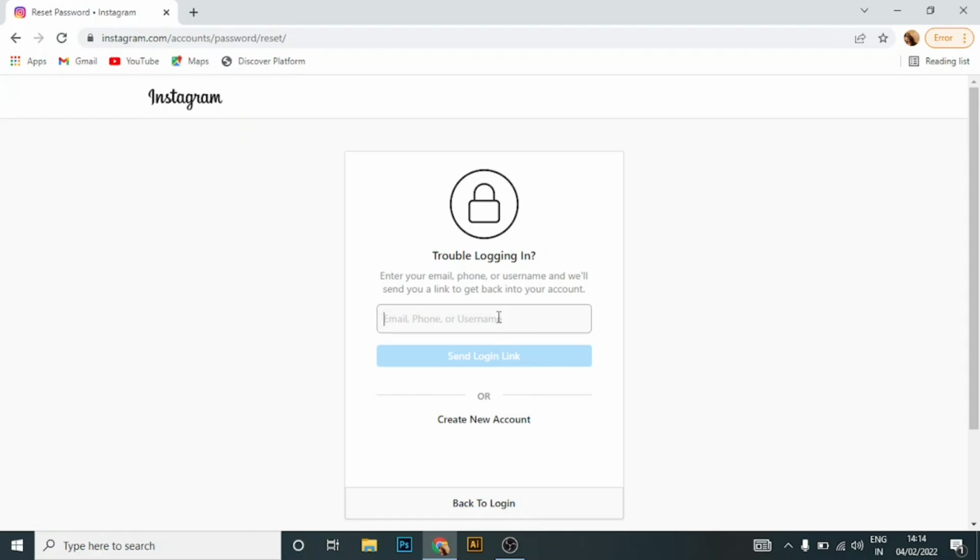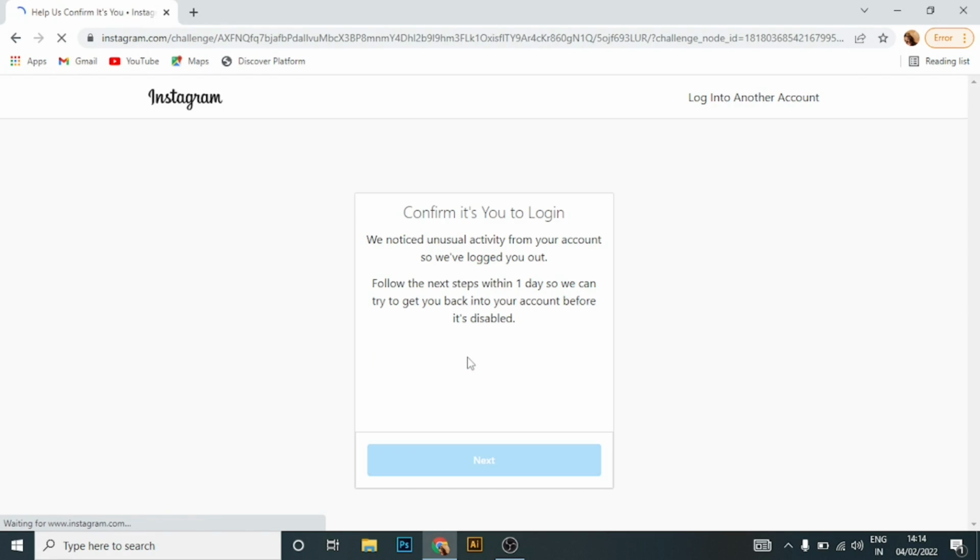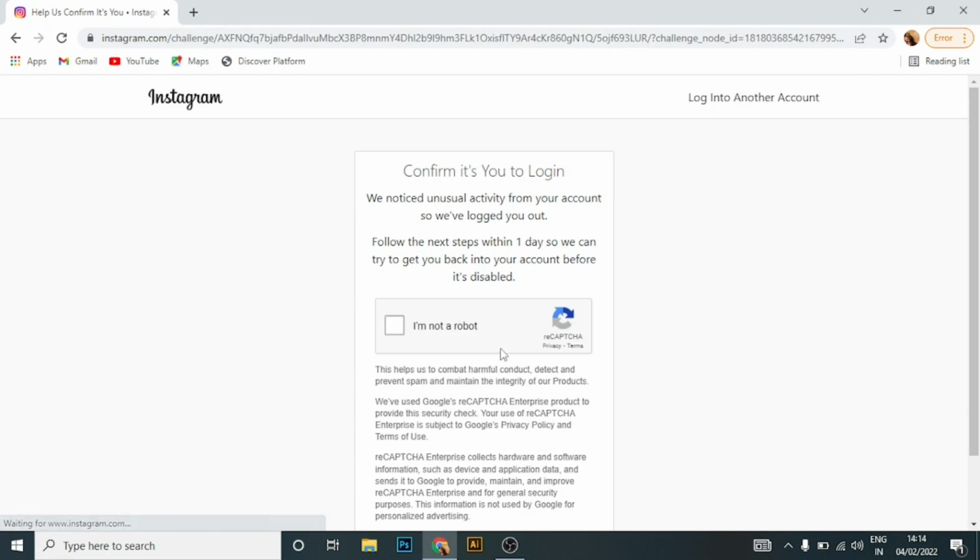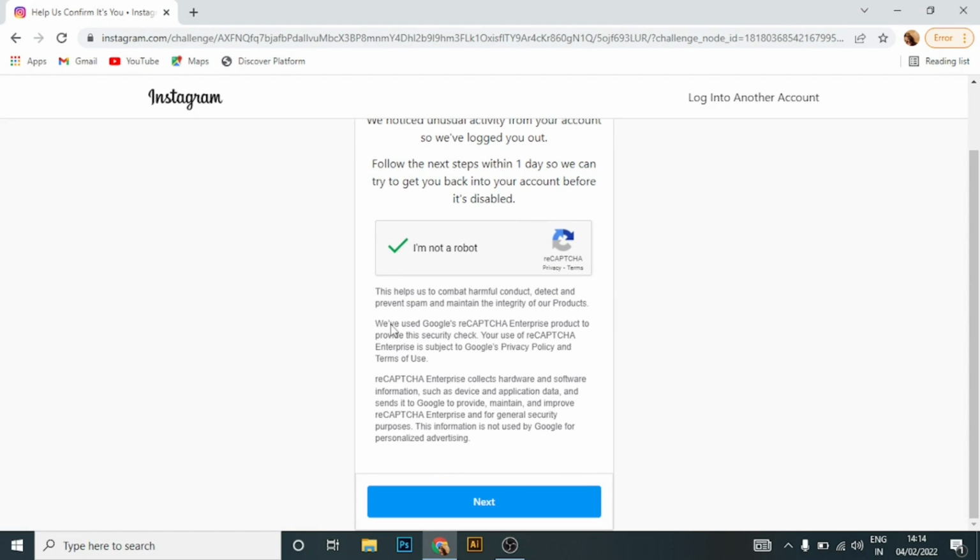Now enter your username or email or your phone number here to recover your account. I'm using my username. We're simply doing this to find my account. I'm not a robot. Then tap on next.